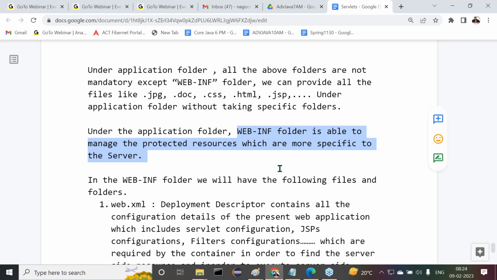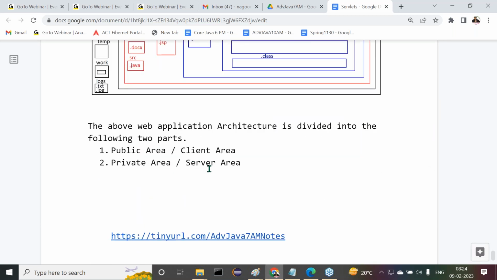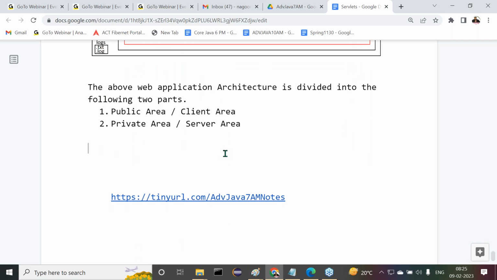Now, what's the term I use there for the WEB-INF folder and its content? Private area, and what next one here? Server area. Then before, the public area and client area. You'll see that. What is this public area and what is this private area? Actually, public area or client area.